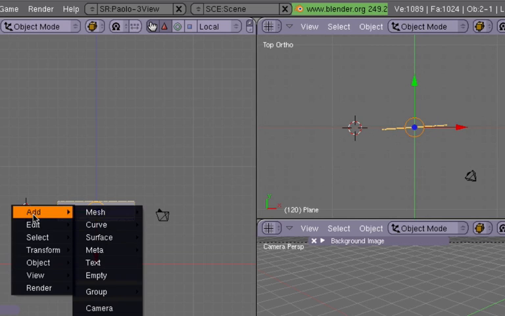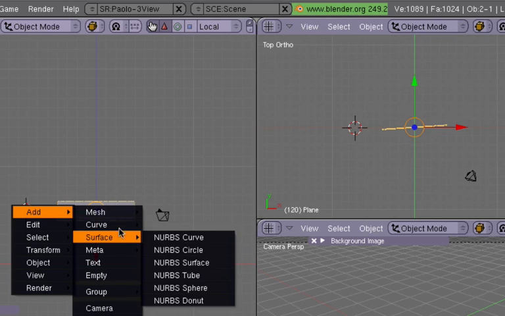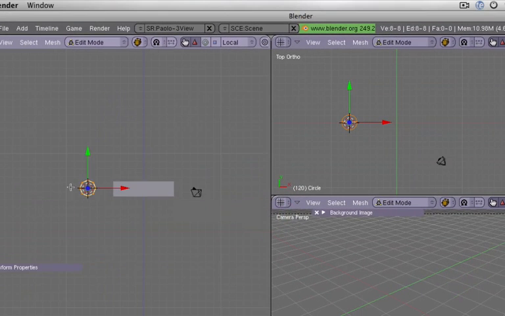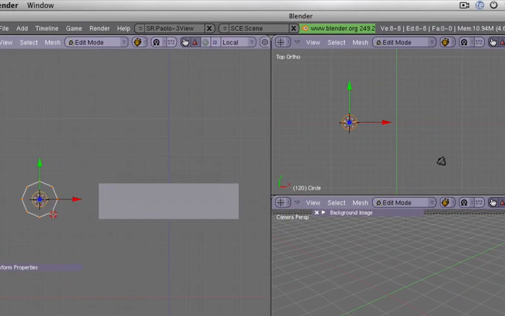And I'm gonna add a circle. 8 vertices are just fine. We don't need anything fancy. Okay, so now we have our circle here. We're gonna use the circle as a source of wind, like a fan.